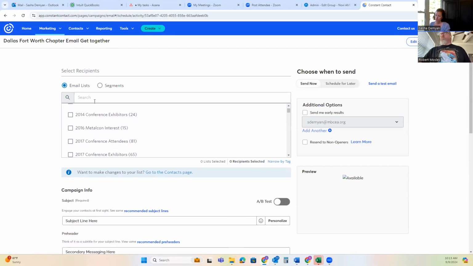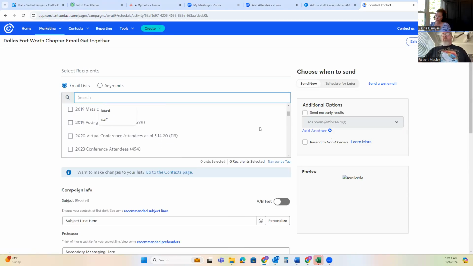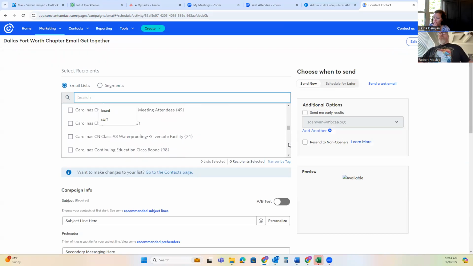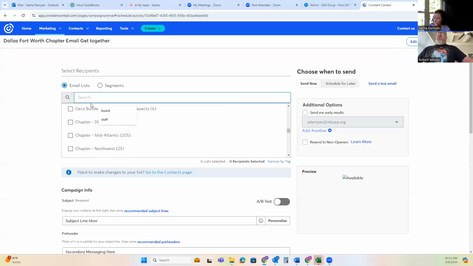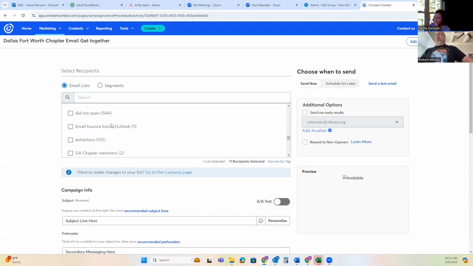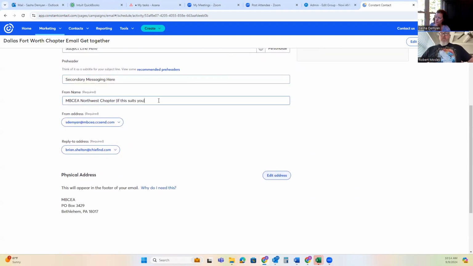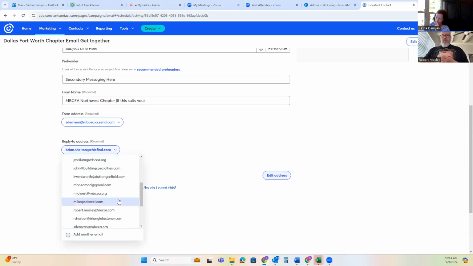Now from our lists, you can type it in or you can just go down to it. We know that it's chapter DFW. And we also know that we did DFW contacts. So there are the 2. Again, you put your subject here, your secondary messaging here, who it's from. Since we didn't save it, all the stuff got lost. Who it's from, the reply to address.